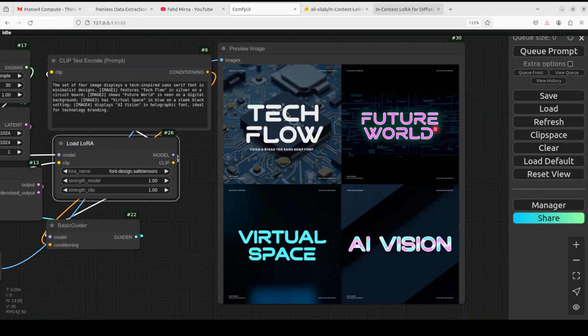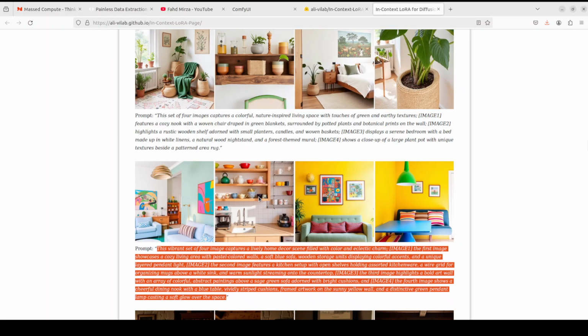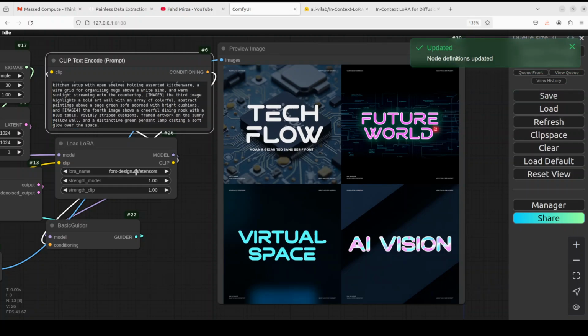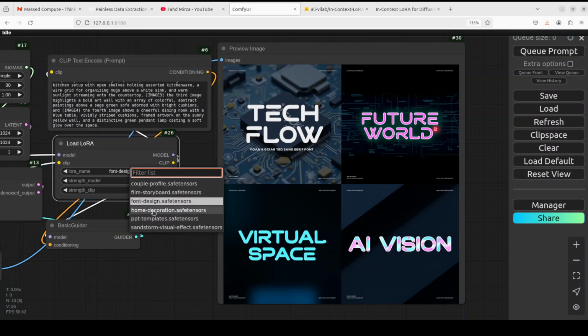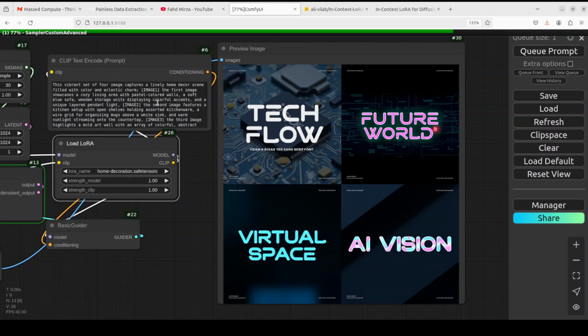Okay, so in the next example, I'm going to go with this home decoration. I'm going to pick up this. So let's go back. Let me put my prompt in. Let me refresh it. And then I'm going to select my home decoration one and then click on Q prompt. And while that happens, let me read through it.